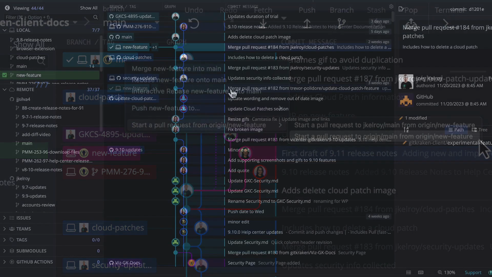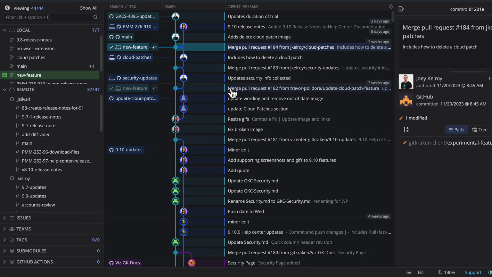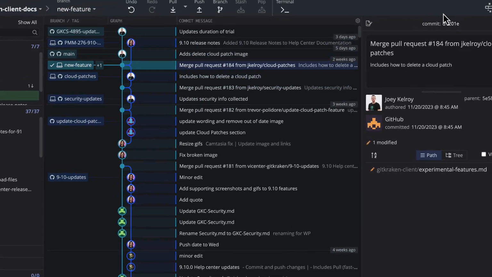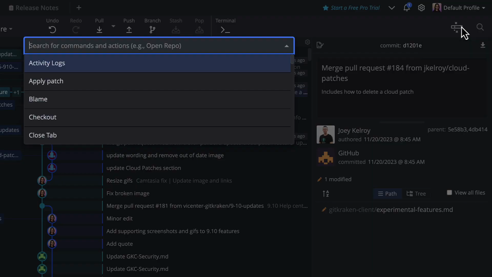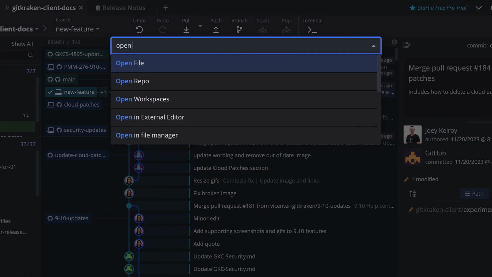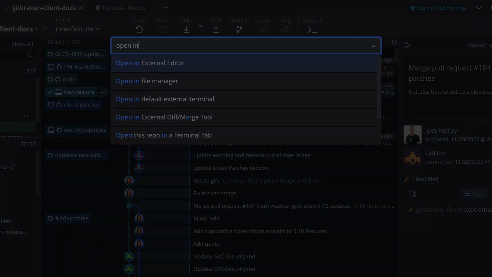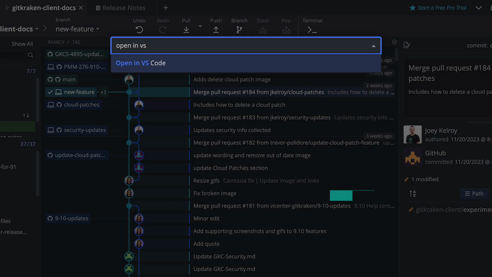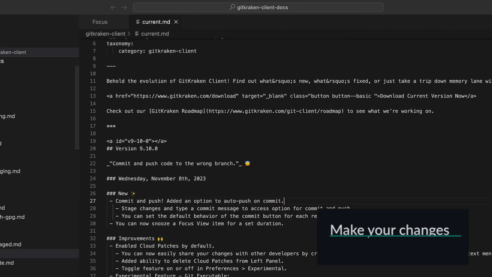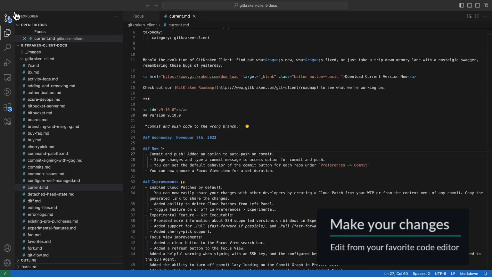Okay, for a smooth transition to your favorite text editor, try the command palette in the upper right to access quick actions like open repo in external editor. For my example, I've set up VS Code, but no matter where you make your code changes, GitKraken Client will automatically detect any changes to the repository.